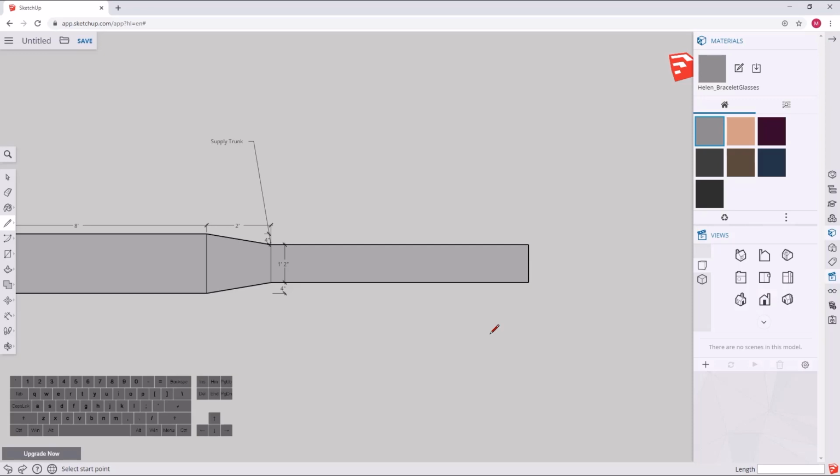This even applies to field work as well. It's not ideal to actually have branches too close to each other on a supply trunk, whether it's commercial or residential. So I'm actually going to go ahead and get my line tool, and I'm going to go about a foot out.